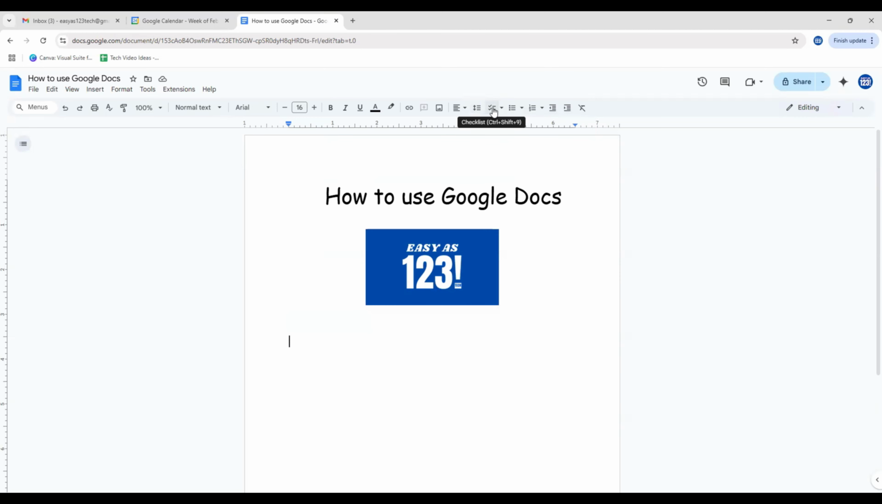And then here is pretty cool. This is checklist. I like this one. So if you click on that, it makes a checklist here. And let's say we want to call this step 1. Step 2, step 3. So as you go and complete step 1, you click on the check mark and it puts a check mark, and then it actually crosses it out.